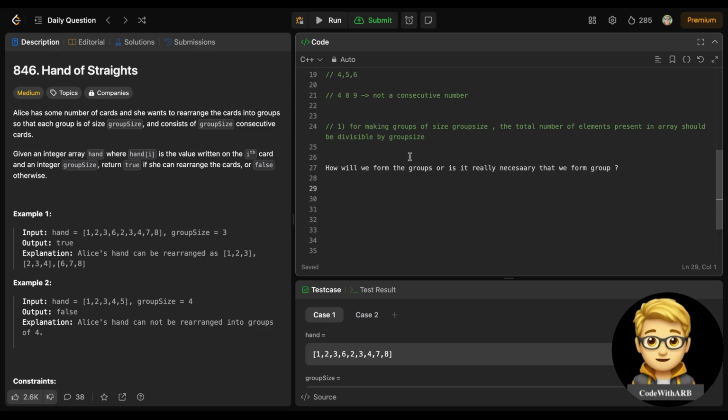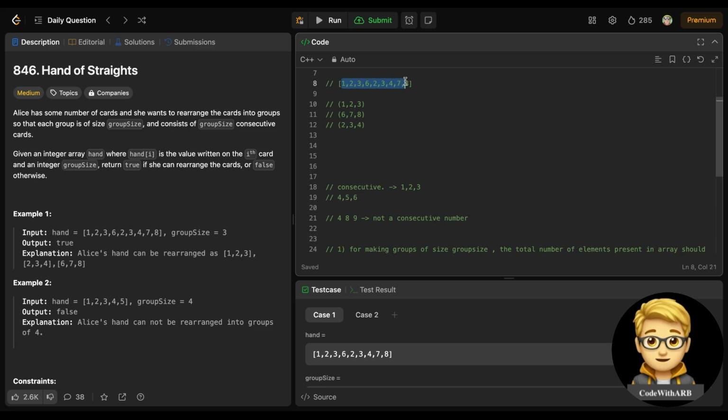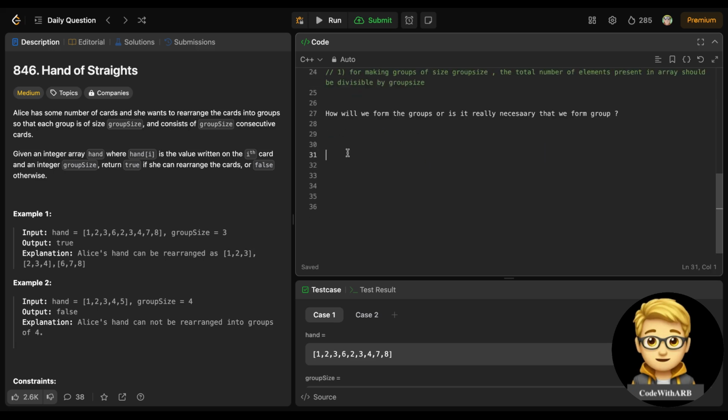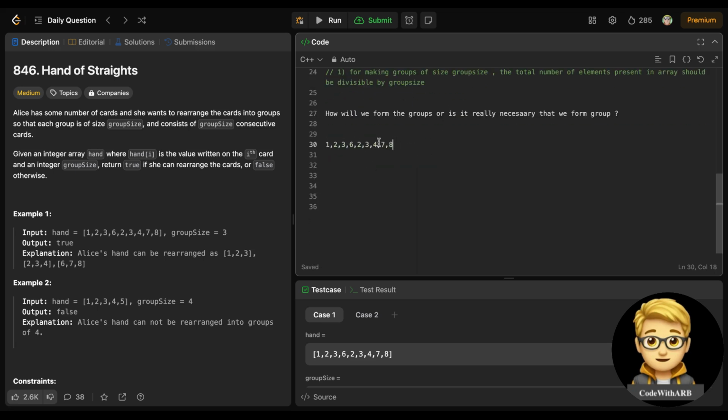So what we are doing is just counting the occurrences of all the elements. Let's take the given example. How many times is 1 present? It is present 1 time. 2 is present 2 times. 3 is present 2 times. 4 is present 1 time. 5 is not present. 6 is present 1 time, 7 is present 1 time, and 8 is present 1 time.